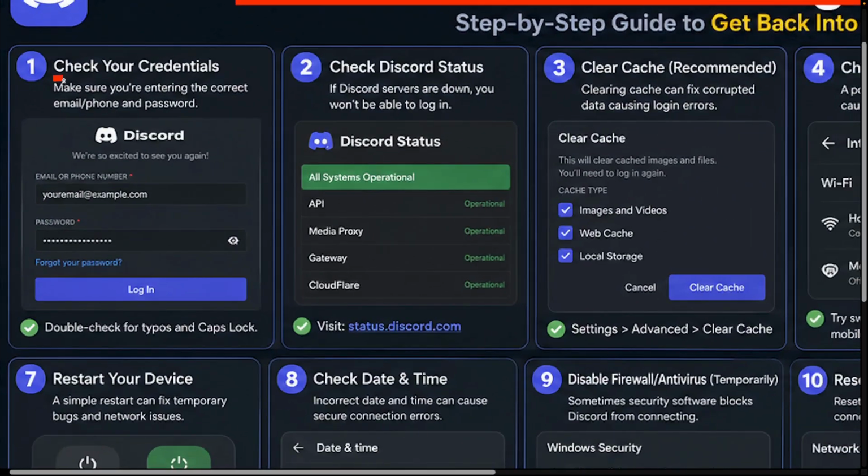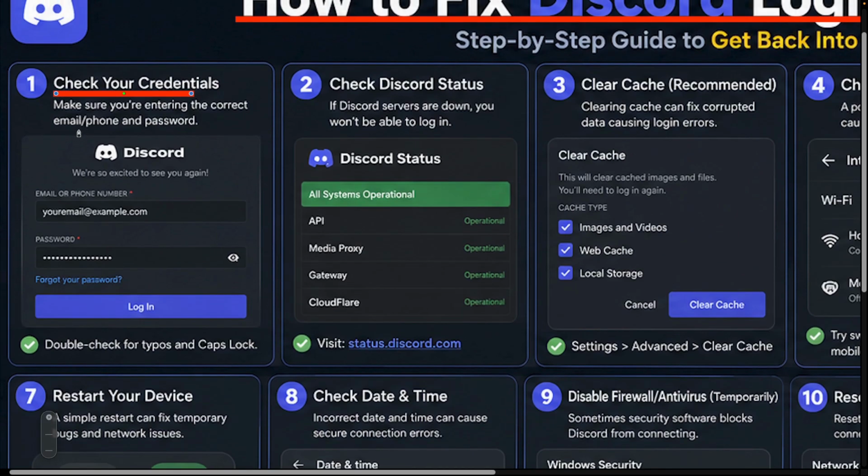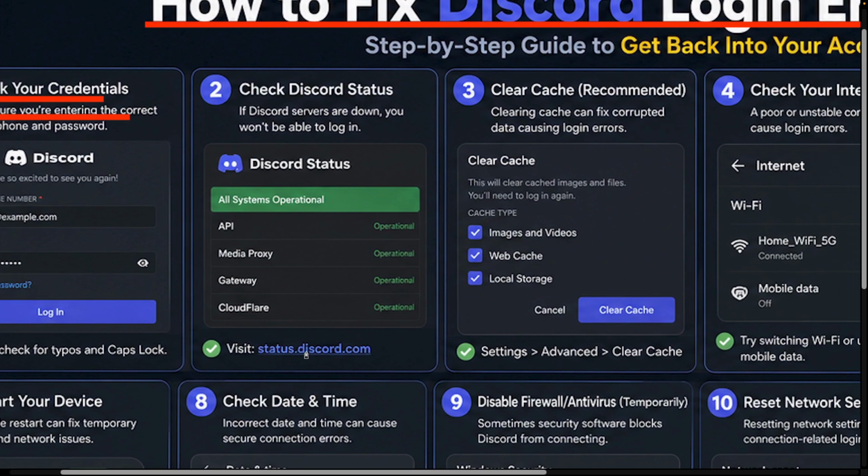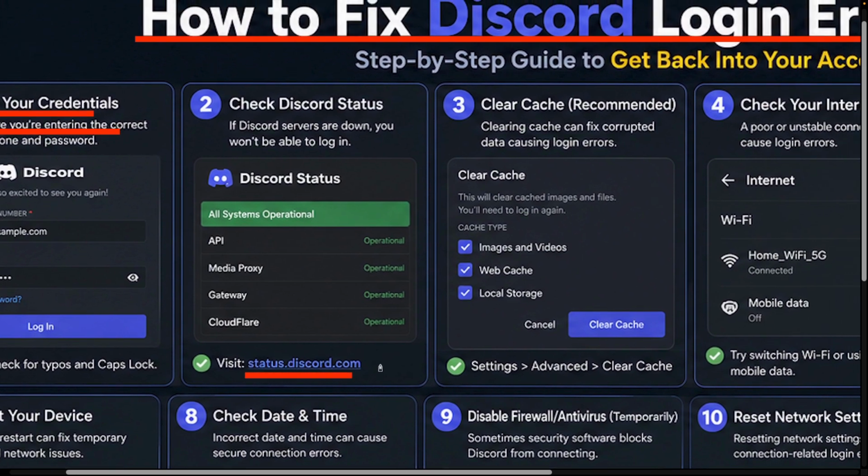So the first thing you want to do is check your credentials. You want to make sure that you're entering the correct email and your password, because passwords are also case sensitive. If that is not the case, you want to go to status.discord.com on any browser that you prefer using to check if the servers are up and running.